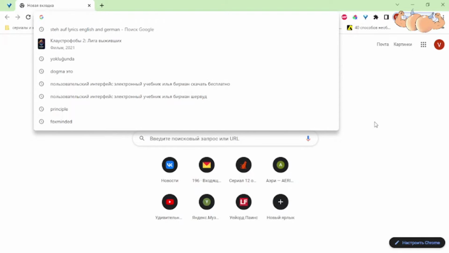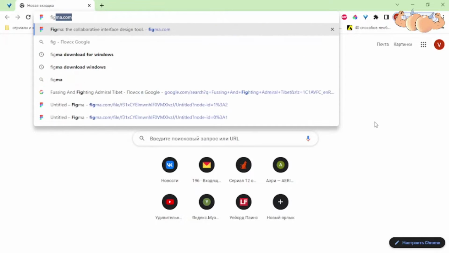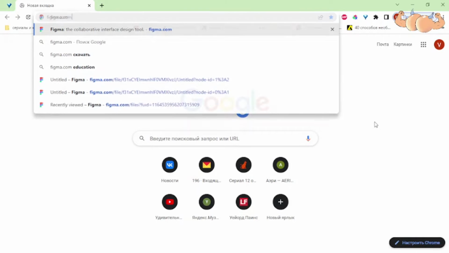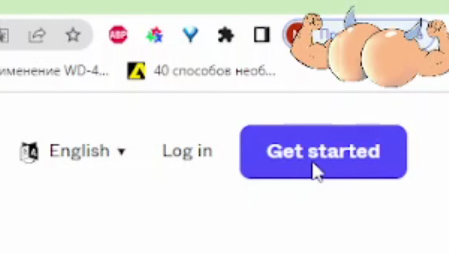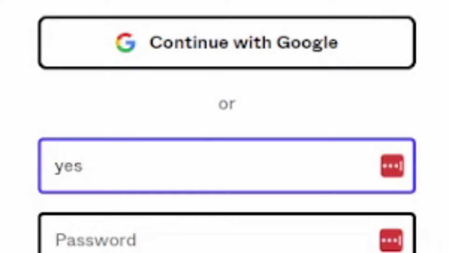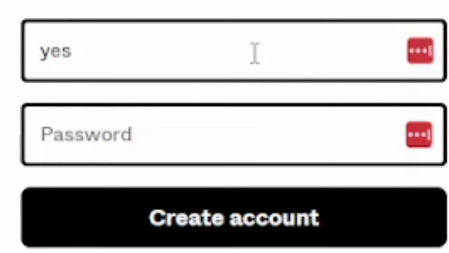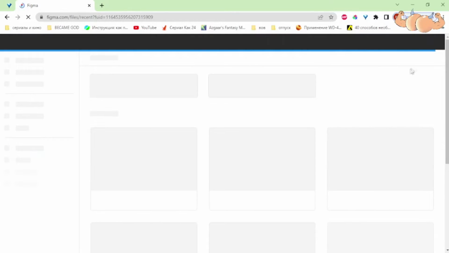Where can I find Figma? Figma.com. Oh my gosh, it's Figma! How can I use that? Get started. Yes! Okay, it's loading.